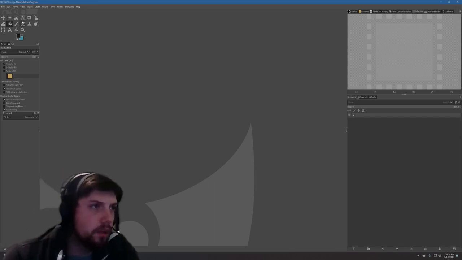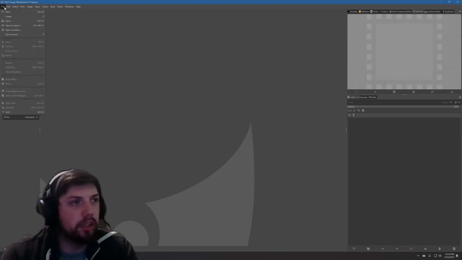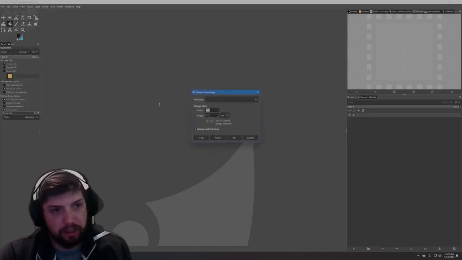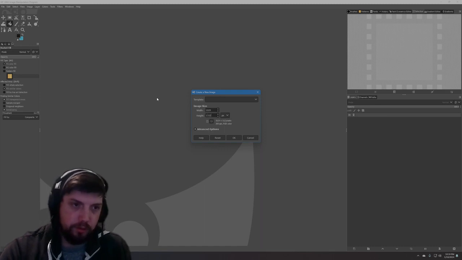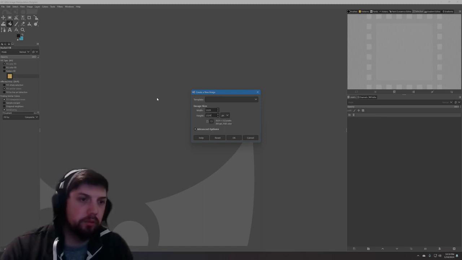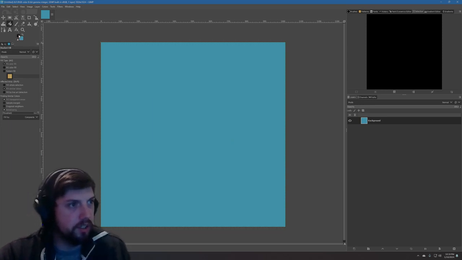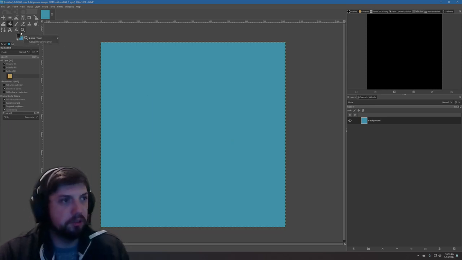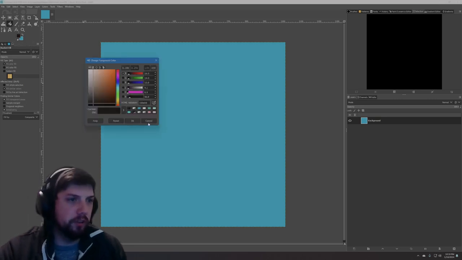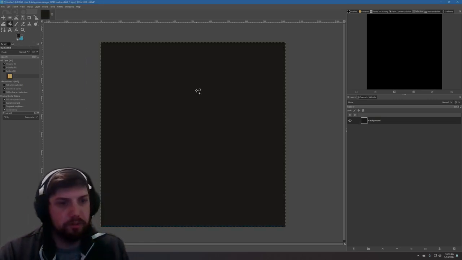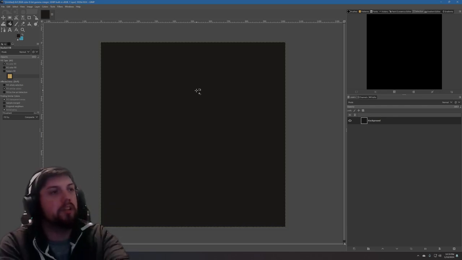Hi all. Today we're going to cover creating extremely precise shapes. So we're going to start out by creating a brand new layer. We're going to make this 1024 by 1024, a nice square resolution. And we're going to change this color. We can keep the blue, it's not too important. We'll go for a darker color, it's a little bit nicer. So we'll just fill this with our normal charcoal black.